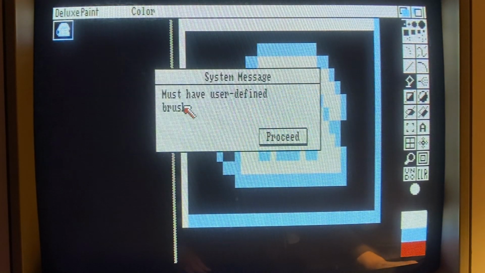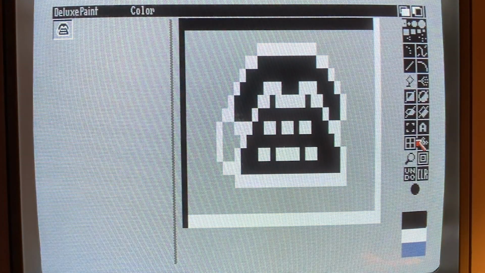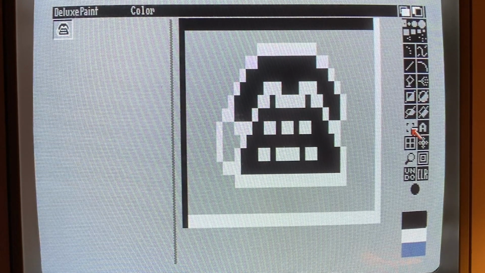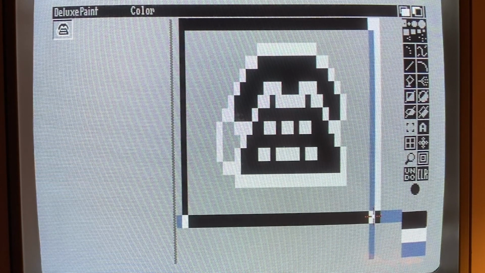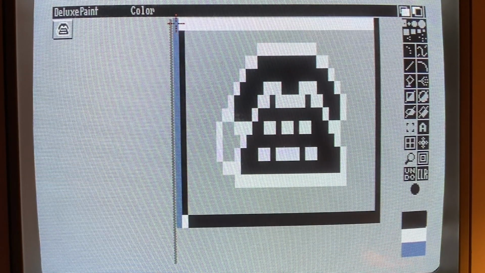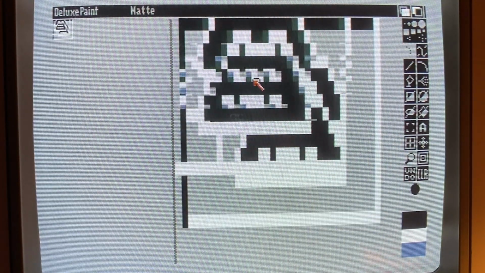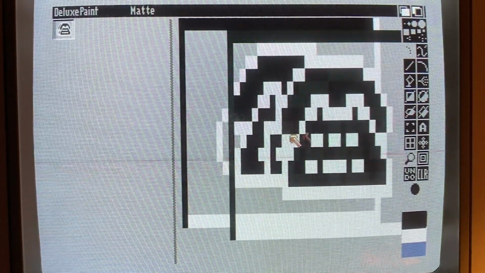Remember? We're going to save. Oh, now this is fascinating. You must have a user-defined brush. Okay, that means they want you to click on the clone tool or the paintbrush, the brush creation tool, and perfectly select the icon. There. See how it's loaded into RAM?